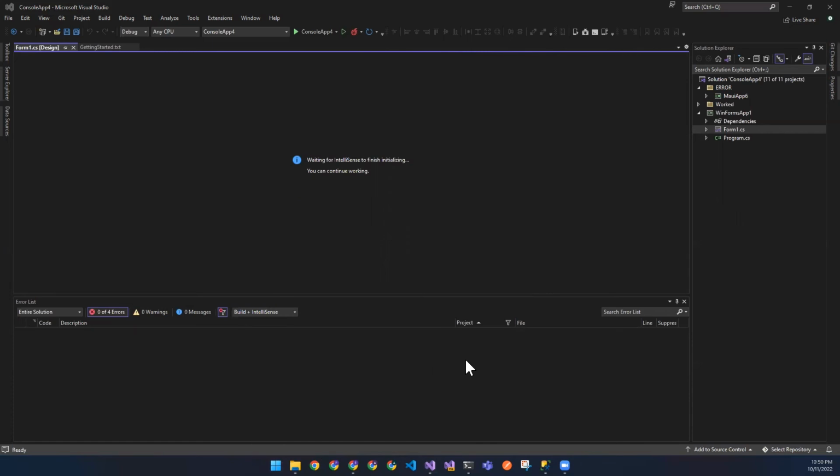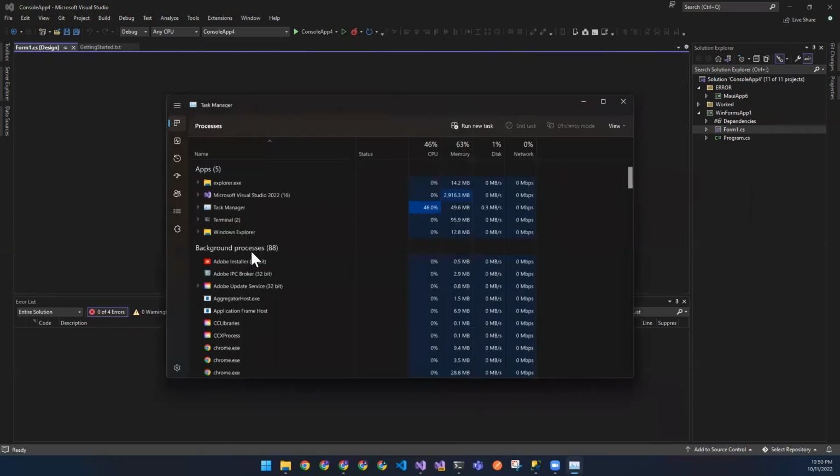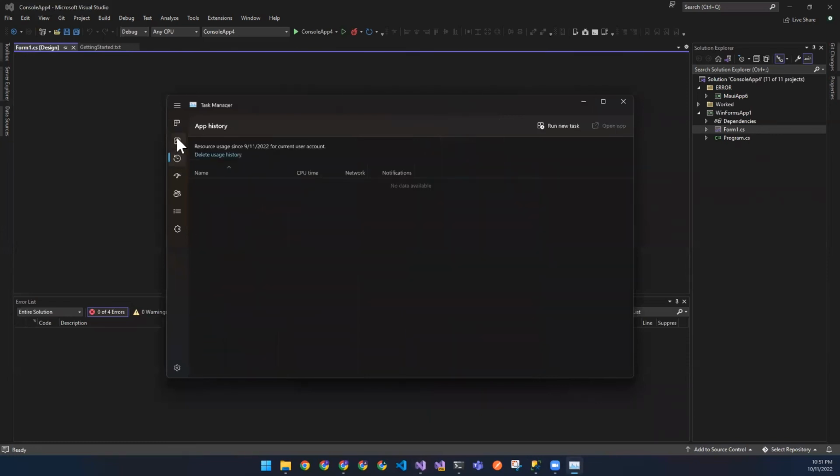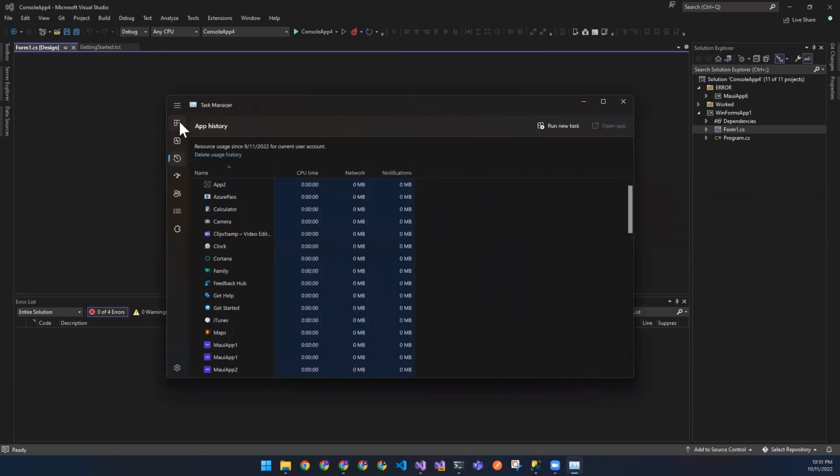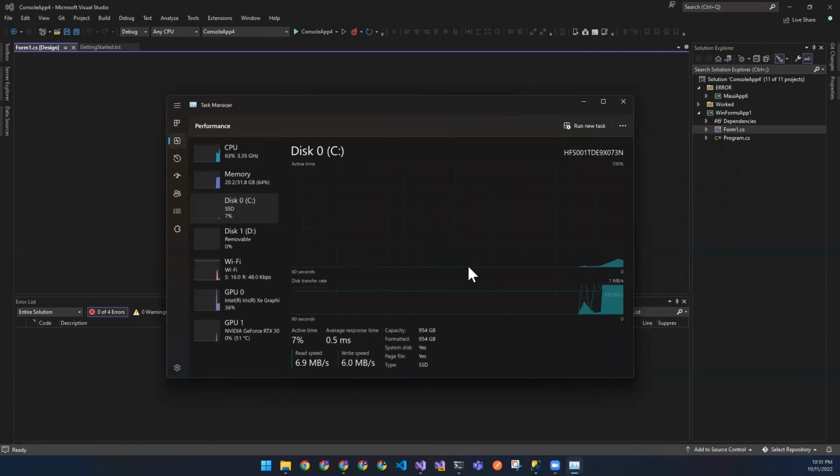The task manager. So here's my task manager. Man, this is brutal. Here's what I'm working with. I've got 32 gigs. I've got a Surface Studio, 32 gig of memory, using 31% of the CPU. Here's my disk. I got 1 terabyte. I've got the fully loaded Surface Studio, okay?